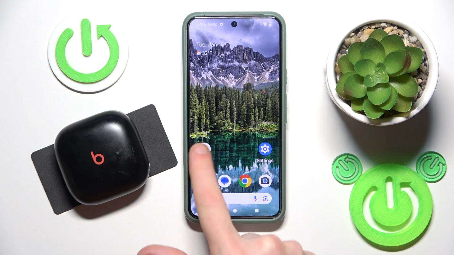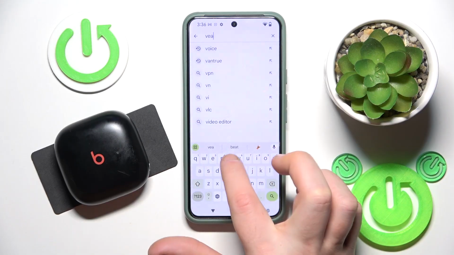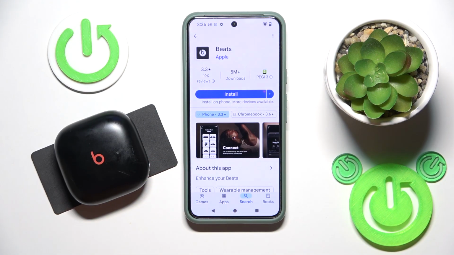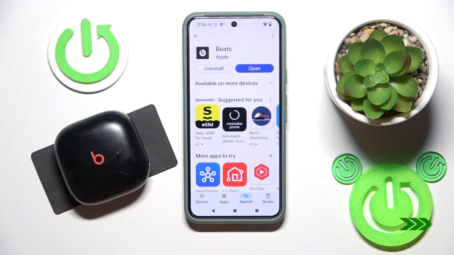You have to start by opening the Play Store and now go to search. Click on the search line and write Beats. Now search, and you should install this application. Now open it.